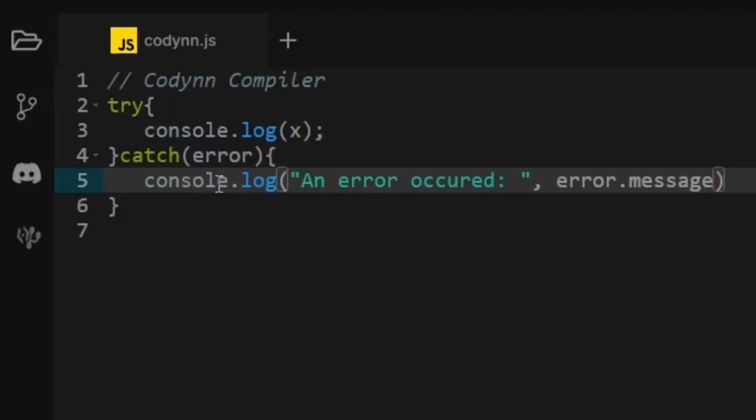So we should use the try catch block to handle errors gracefully, and it gives you details about what went wrong, and without it, errors can crash your entire program. So thus we should use the try catch.